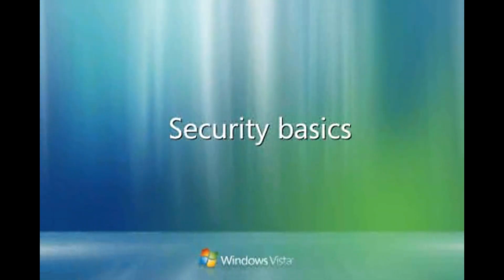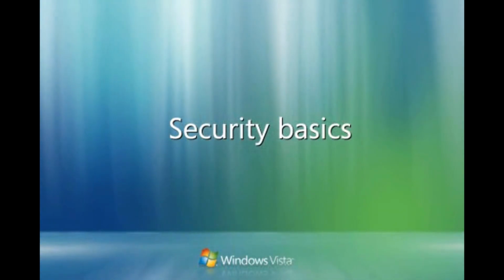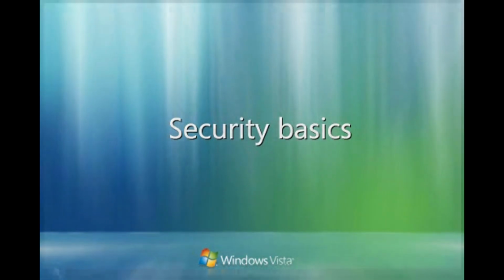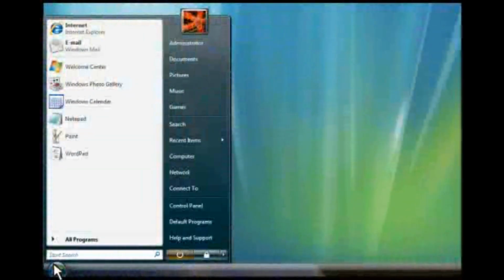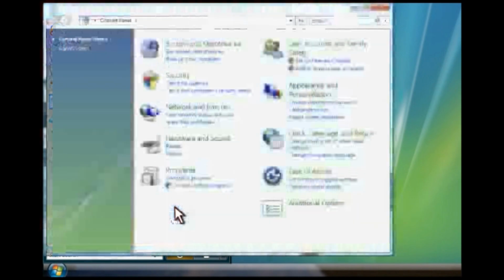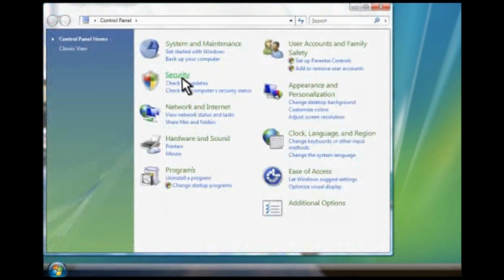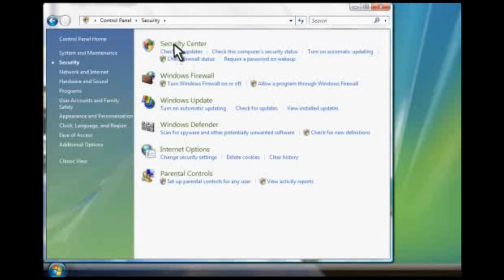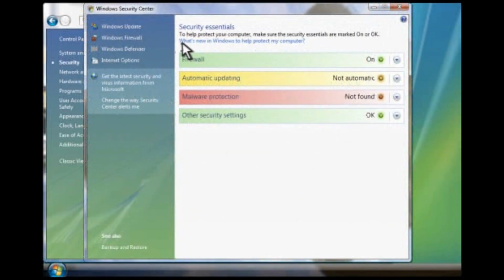Windows gives you several ways to help protect your computer from internet threats, such as hackers and viruses. To get to the security options for your computer, open the Control Panel and then click Security. The best place to start is the Security Center. It's the quickest way to check your computer's security status and fix security problems.